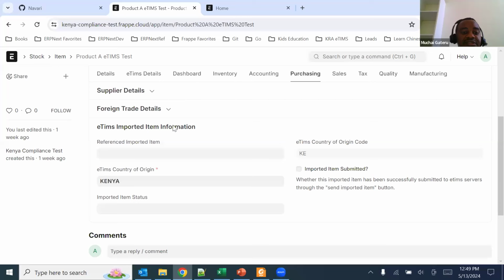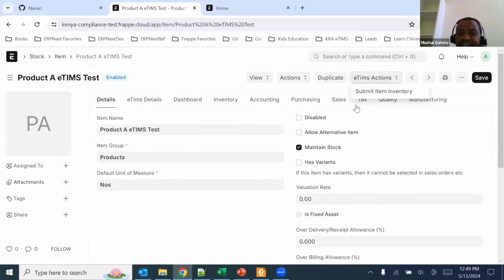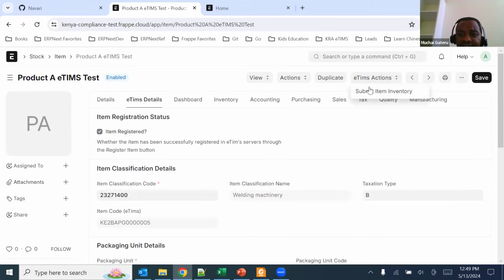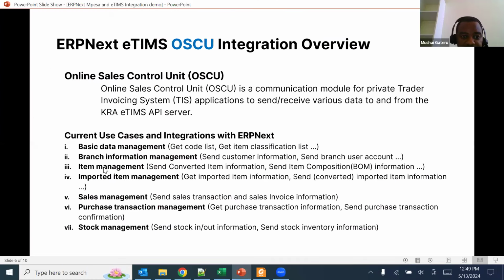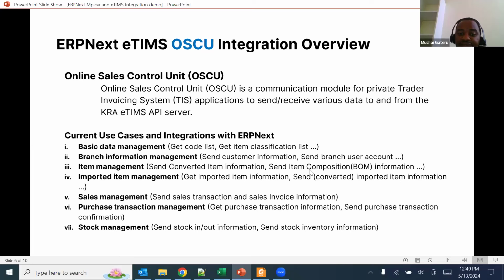So the information you see displaying here is that later on you need to register each item. And part of registering an item, I think this one is registered already. That's why we don't have a button to register. But so you have your items, you map them with item classification codes from carry, then you register the item to them so that later on they can use it when you send their invoices. So this is part of item management and sending converted items.